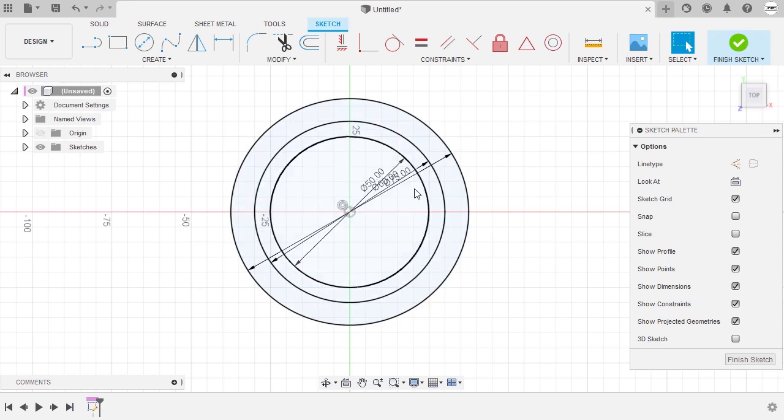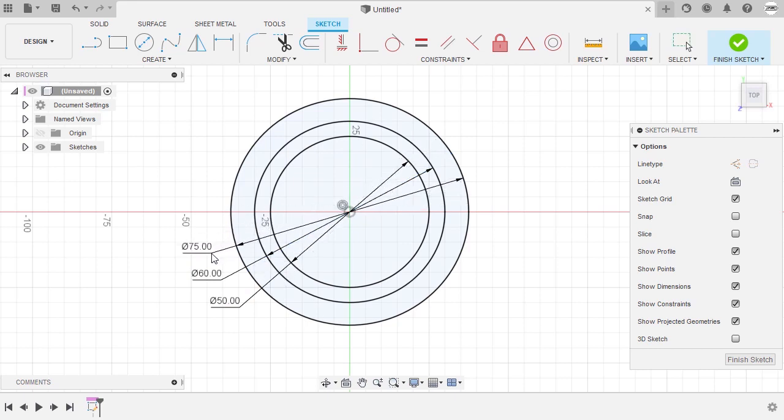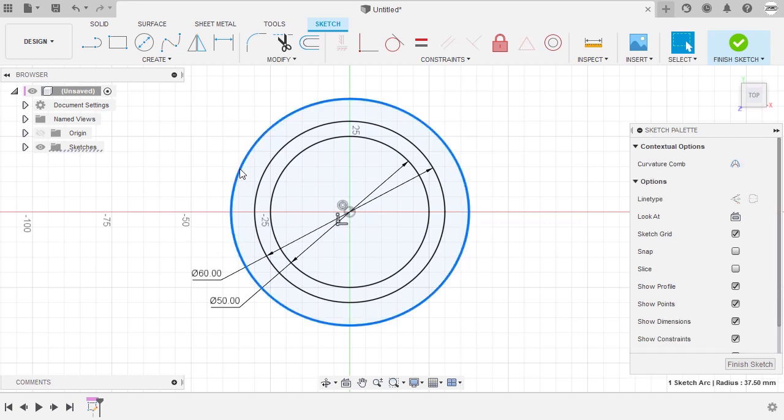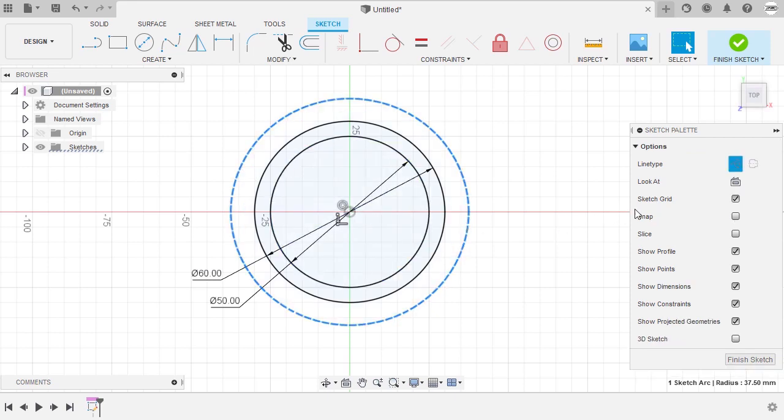Let's clean our dimensions up. I'm going to hover over 50, left click and hold, and place our dimension here. Same with the 60, and place 75 over here. Next, let's turn the outermost circle to be a construction circle. I'm going to hit X for that, the shortcut for converting entities into a construction entity.